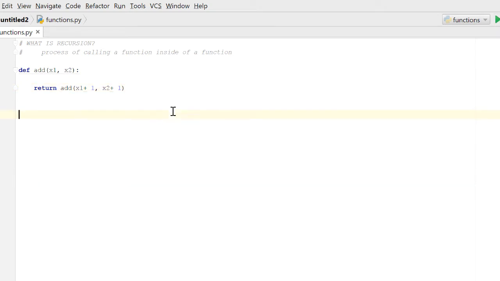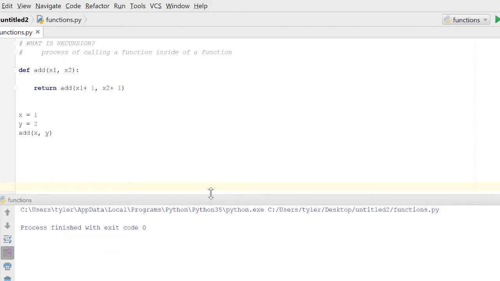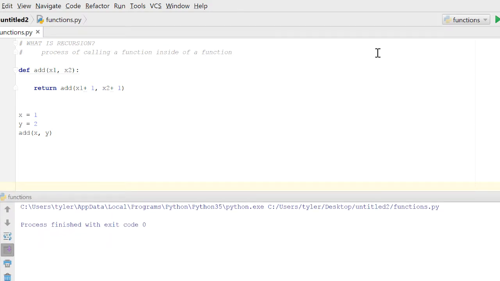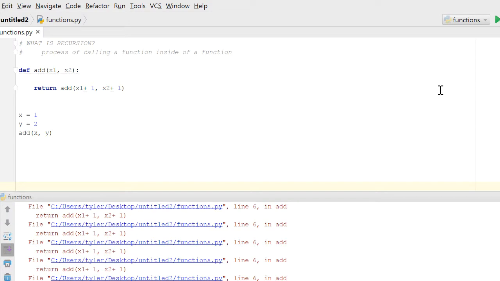I have to actually run this thing. So we'll make x equal 1. We'll make y equal 2, and then we'll do add of x and y. I mean, we could have just passed in 1 and 2, but we'll do add of x and y. This is basically just going to say, Tyler, your computer is about to crash. And I'll pull up the little thing here so you can see it. And boom, yeah, it did not like that in the slightest.